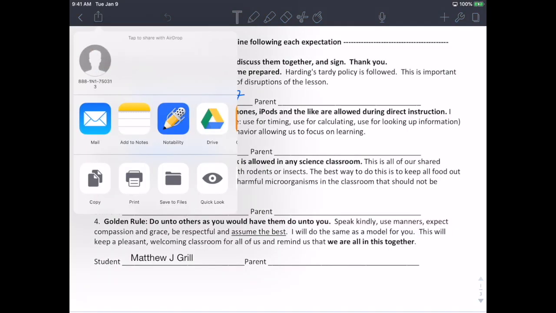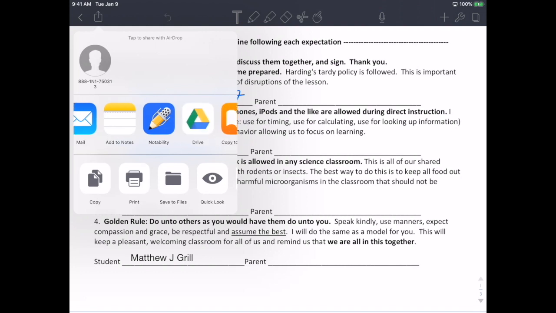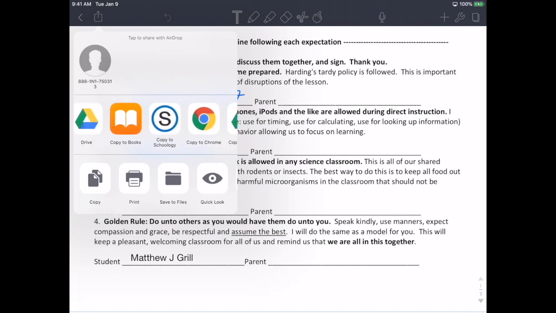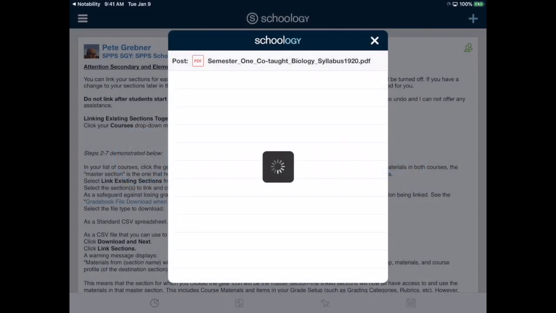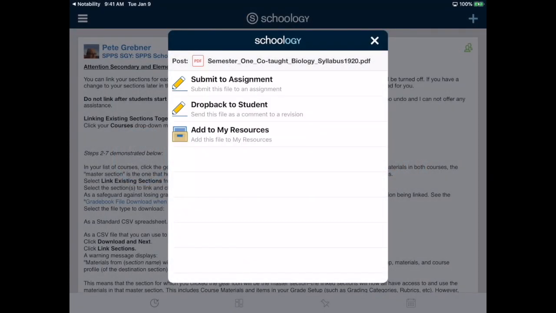Then it gives us all the different things we can share it to. Well, I don't see Schoology yet, so I'm going to grab onto this middle column and just swipe right to left. Hey, there's Schoology. So you can now click on the Schoology icon. It will move us back to Schoology. And it's saying, all right, we got your file here. This is the file up here. Now I want to submit it to assignment. So you're going to click Submit to Assignment.